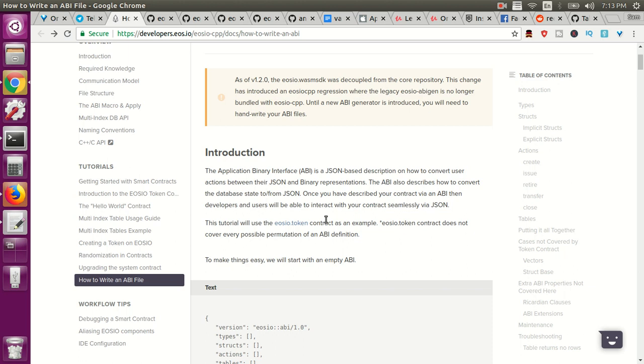I also think the majority of the core developers and Block.one developers were writing their ABIs by hand anyway, so I think it's a good idea that you learn how to do that. So even if they do add an ABI generator back in, you won't be at the mercy of the ABI generator. And even if you are at the mercy, you'll understand what's going on behind the scenes and be able to debug it and see what's going on. What is this thing spitting out, and is it actually correct?